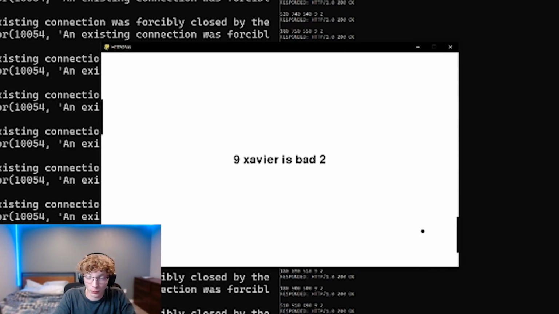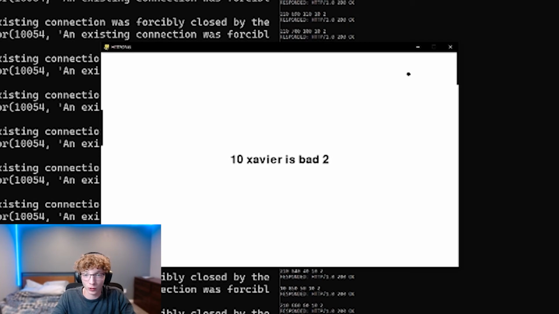Every time I'm sending a post request, I'm sending my player position as the ball's Y position.